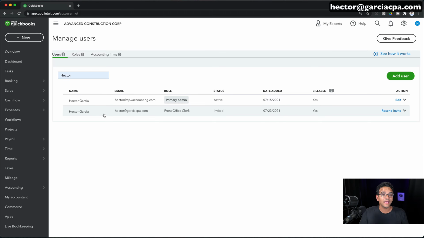And then once they log in to that company file, you will see exactly what you saw in the preview mode. That's what they will be seeing when they log in.